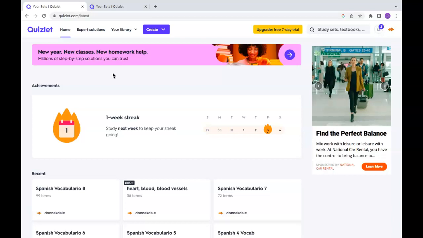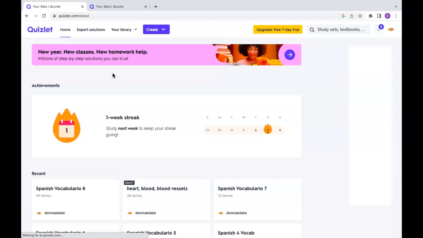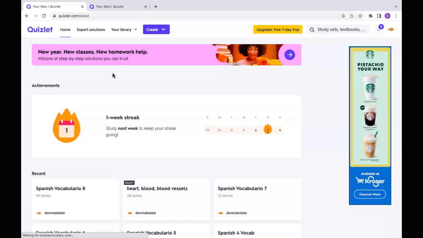I do think that both teachers and students can get a lot from Quizlet, since there are so many tools, and it really is a different way to study and learn the materials, to gain that information. But you can look at things that you have made, and it says here too, new year, new classes, new homework help.